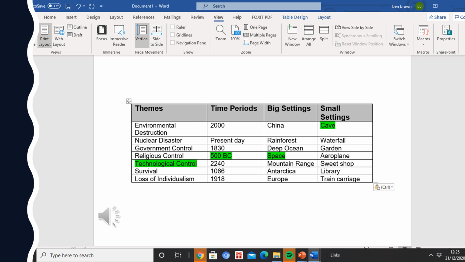So choose 4 that you think will work reasonably well, and then when you've got those, note those down, and then you'll be ready for the next task.